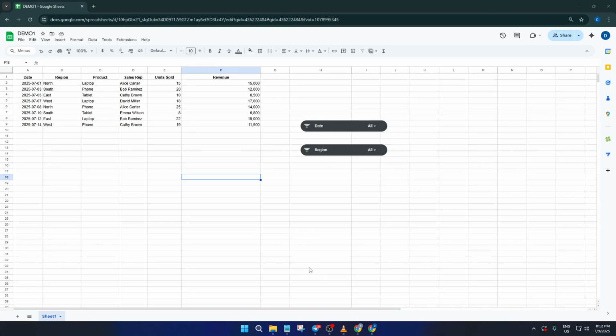If you've ever wanted to quickly filter and analyze your data in Google Sheets without having to mess with complicated formulas or sort functions, this tutorial is exactly what you need. Today I'm showing you how to use the slicer tool in Google Sheets, what it does, how it works, and most importantly, how you can add one to your own spreadsheet in just a few easy steps. By the end of this video, you'll be able to slice and dice your data with confidence, making your spreadsheets far more interactive and user-friendly. Alright, let's dive right in.